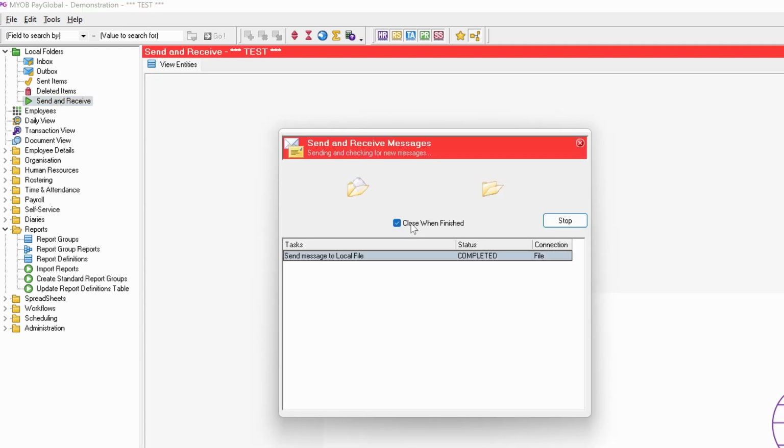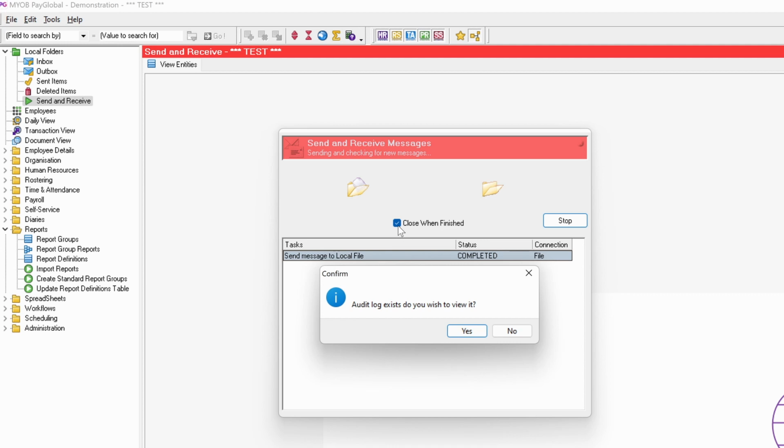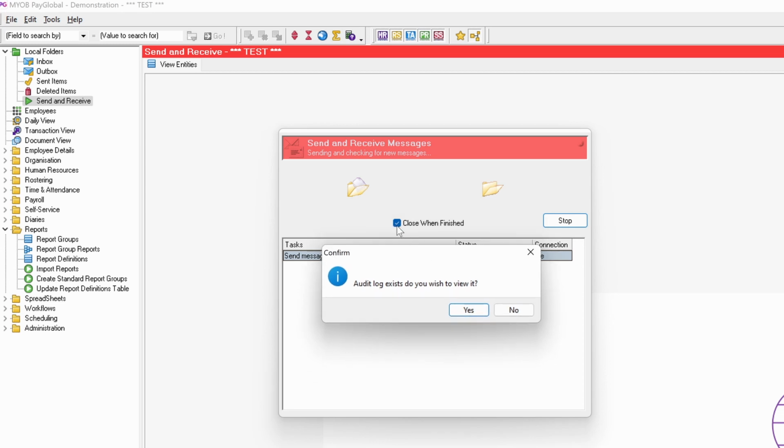Now, in most cases, you'll probably see this may not be ticked if you're running it for the first time. What it will do is it will not show you this error log, so you will not know if the report has actually been completed. So it's always good to tick this box over here, which will always show you the status once the report has been run.